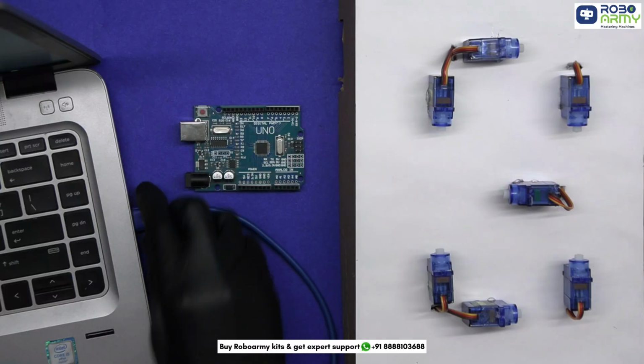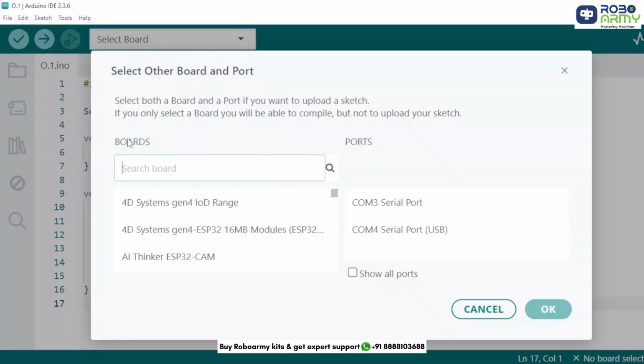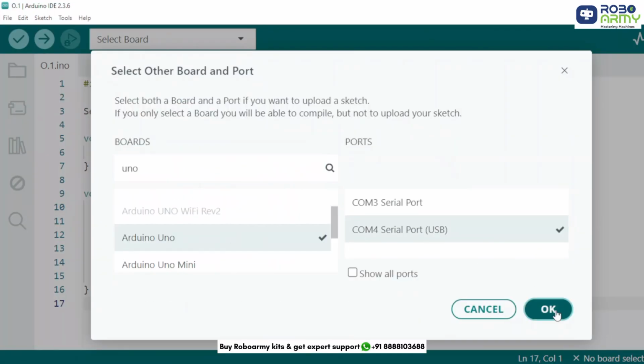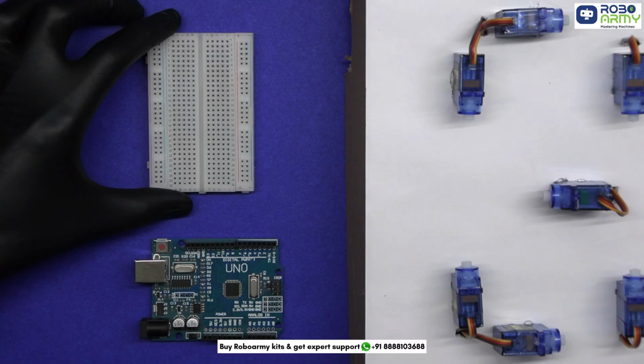Connect the Arduino Uno to your computer using the USB cable for uploading the code. Select port and board in the same menu and select Arduino Uno. Click on the upload button. Now remove the USB cable and check the breadboard.